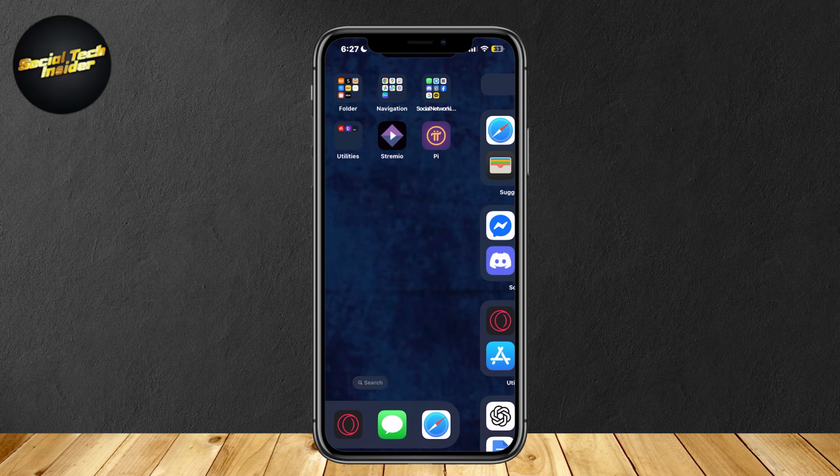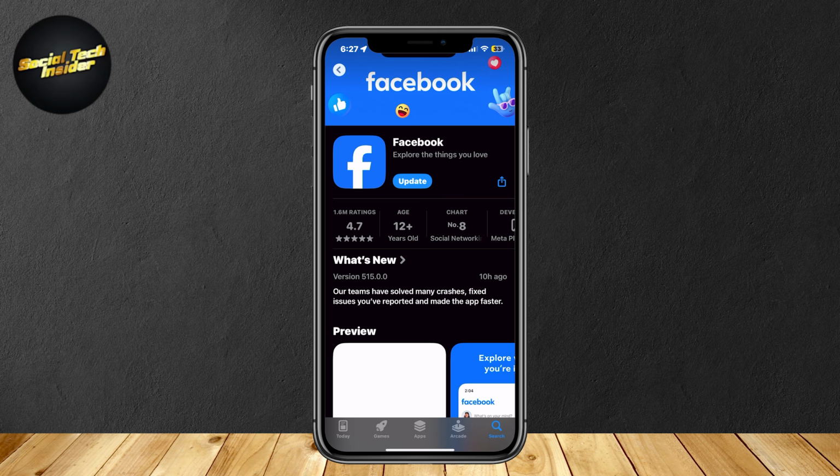So I'll be showing you the first one, which is going to the App Store and going to the Facebook Lite app. So once you're there, well, actually, this is the original Facebook app, but let's just pretend it's the Facebook Lite. Once you're there, you might see a button called Update. So you're going to want to tap on that to update your Facebook. What this will do is basically it clears all of the bugs that may be causing this problem, and now it's going to fix it and we can try again.